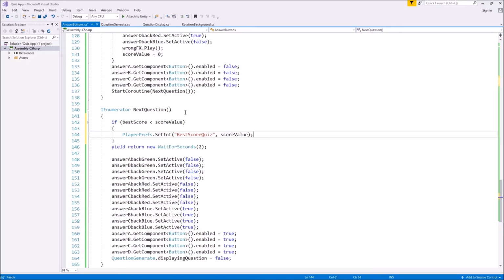So that basically says that if our score value is greater than best score, so best score lower than score value, it means that we're going to put whatever is in score value into best score quiz. And at the same time, I think we probably should also update the best score value on our screen, because you don't want to have your current score as like 30, but your best still says 15 or something like that. So we need to make sure that that is also updated.